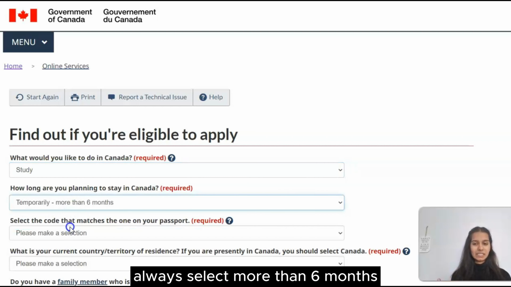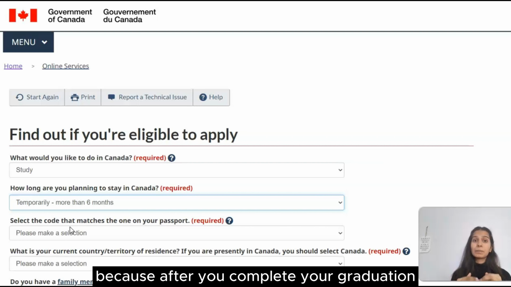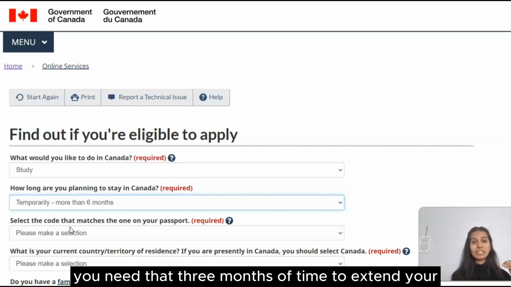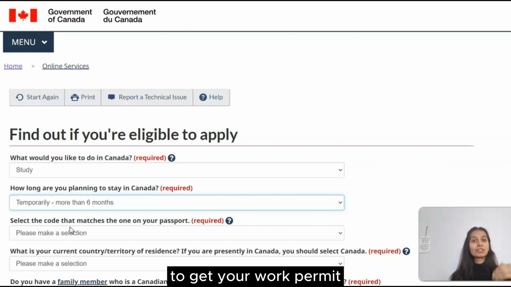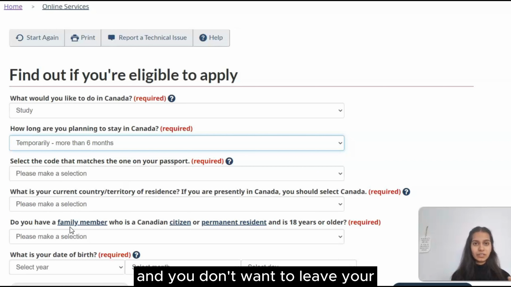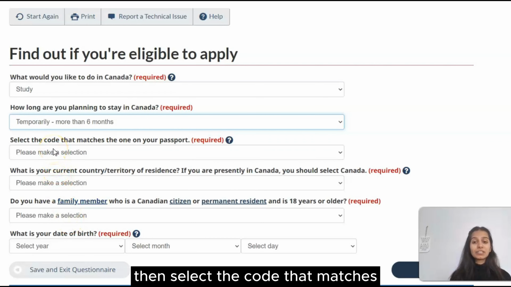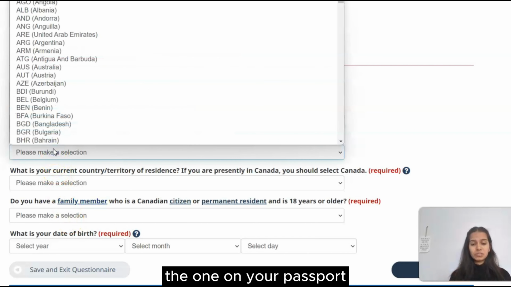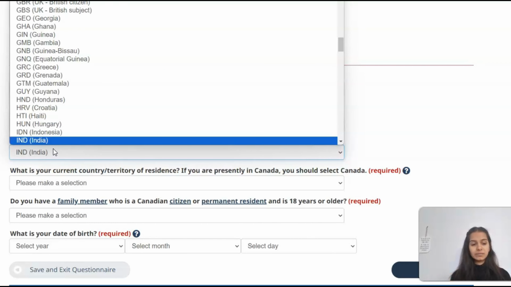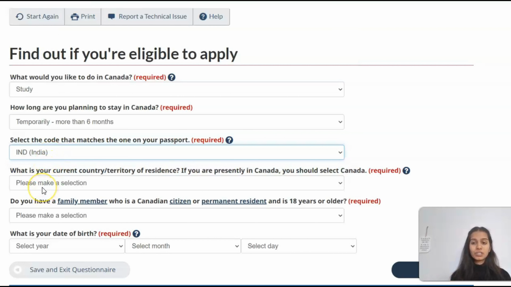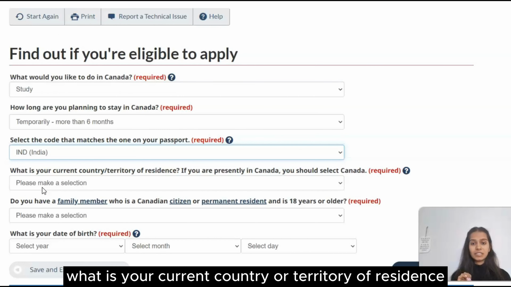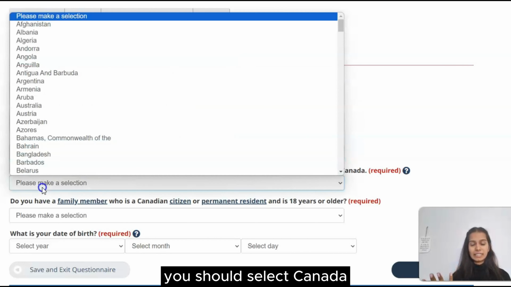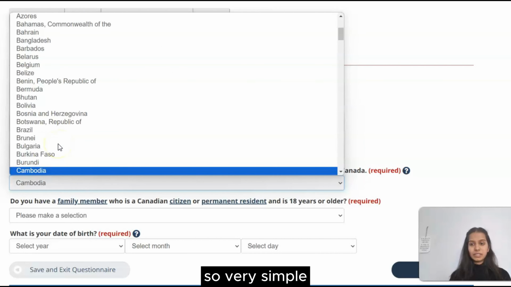How long are you planning to stay in Canada? Always select more than 6 months, because after you complete your graduation, you need that 3 months of time to get your work permit. It requires that much time, and you don't want to leave Canada before that, right? Then select the code that matches the one on your passport. So you would do India. There you go. What is your current country or territory of residence? If you're presently in Canada, you should select Canada. So very simple, it's Canada.